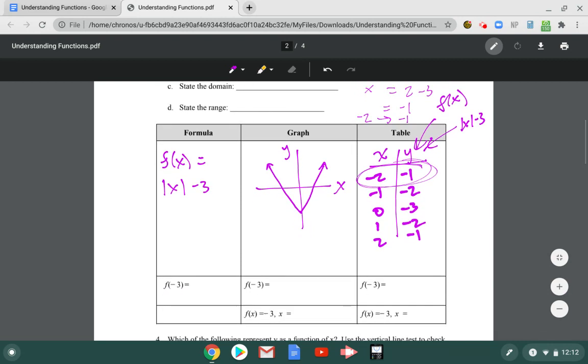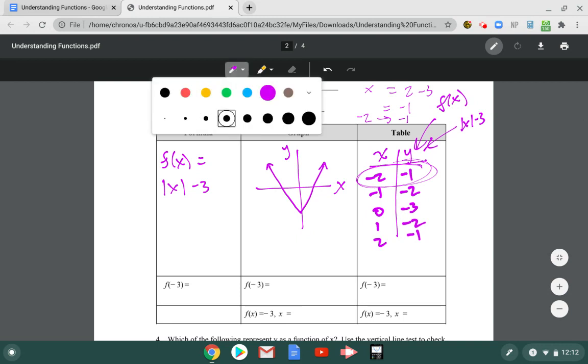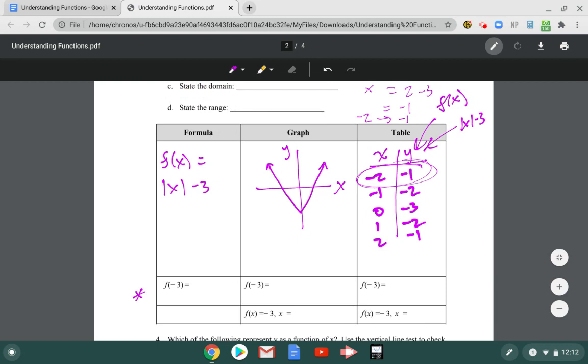Okay, so we also want to be able to find these values. So moving here into the second row, we want to find f of negative 3. I'm going to show this to you both ways. I can use my formula. So negative 3 is my x. So I put my x right inside those absolute value bars, minus 3.